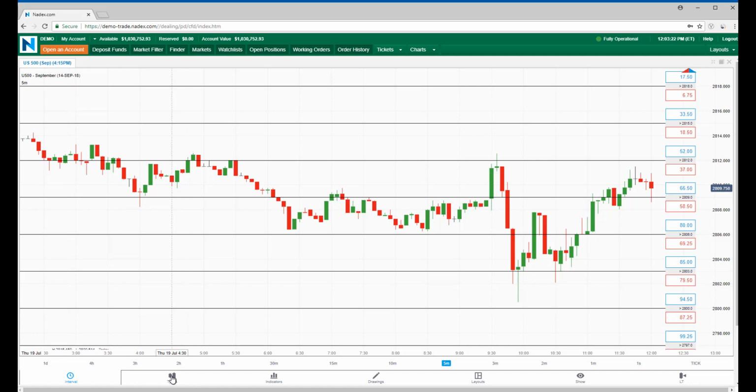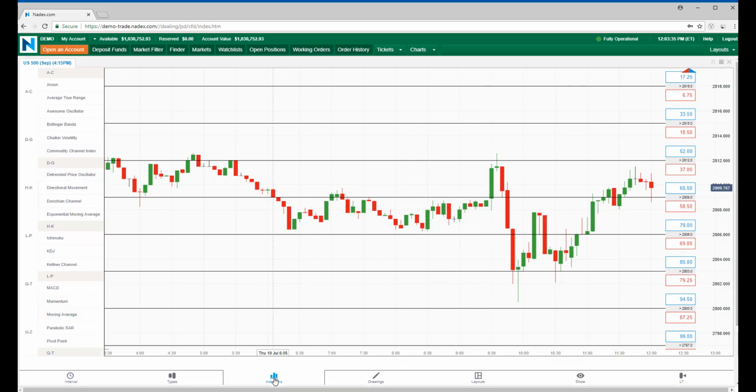You can change the chart types if you like, line, bar. Obviously, we're talking about candles. I know that's Stevens' preferred method, mine as well. Indicators, I'll show you in a second. Drawing tools, layouts. You can choose different things to show. So let's go into the indicators, and we're going to apply these to the charts.